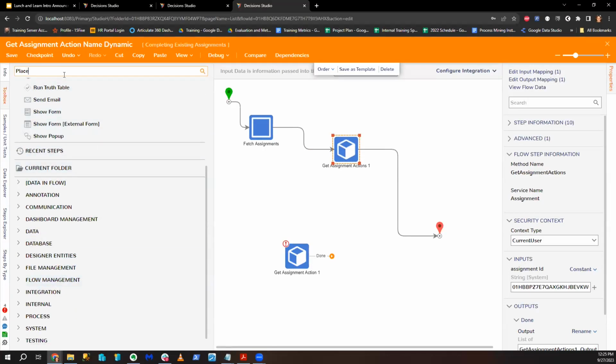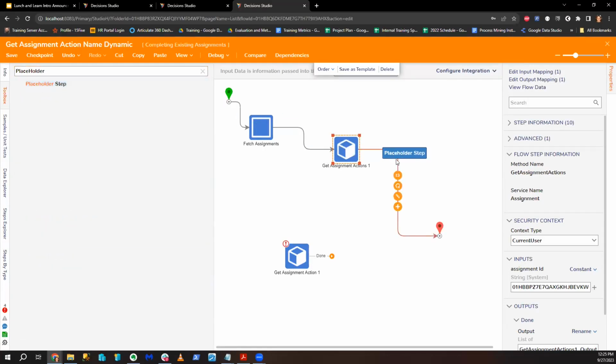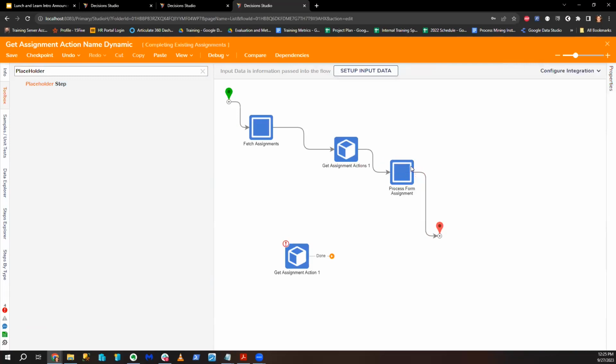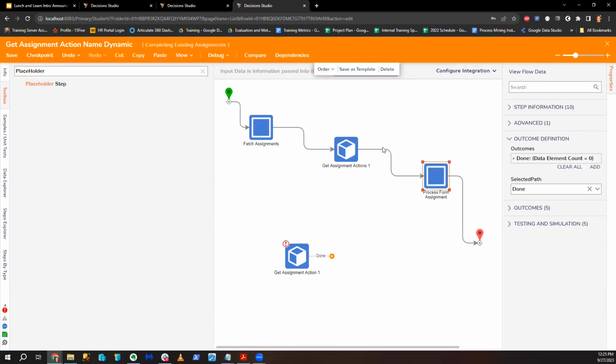I'll just do a placeholder. I don't really want to drill down into it. And then here you can process form assignment for the one that you want. Or if there's a whole group of ones, you can add some filtering logic probably somewhere here to only filter out the ones you want.